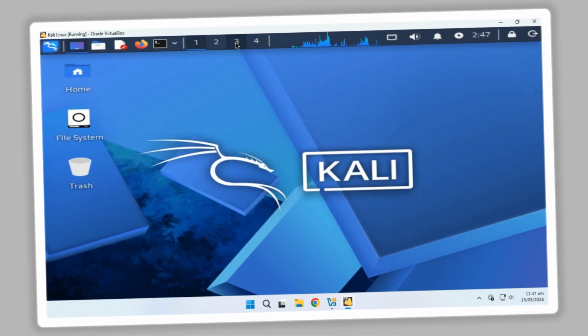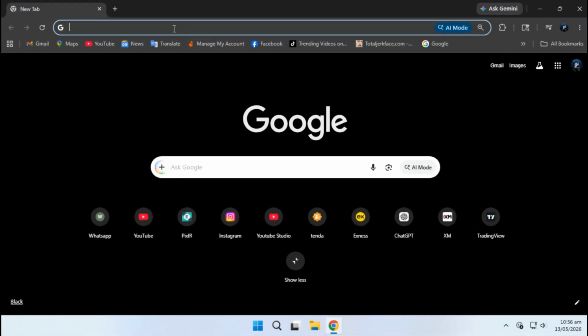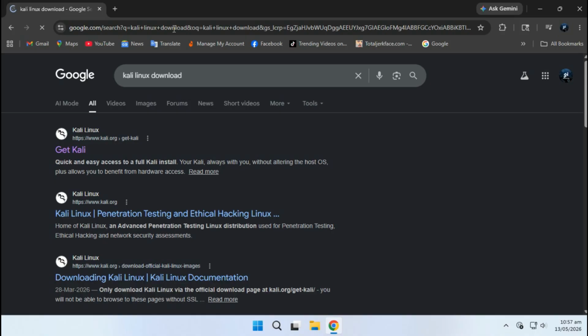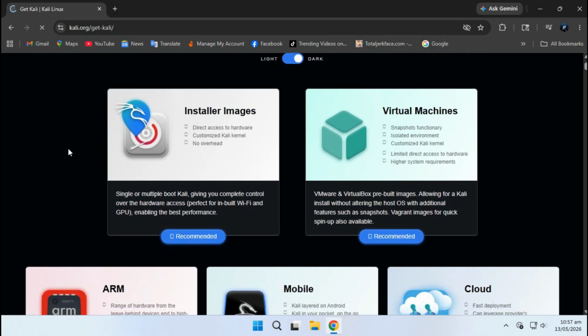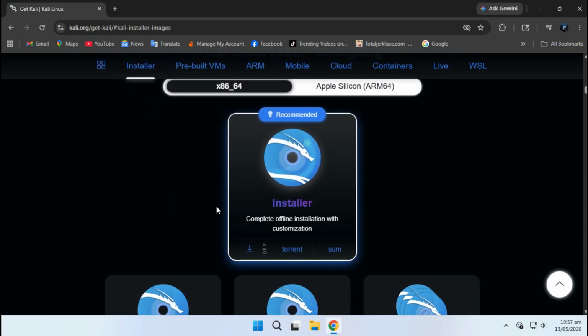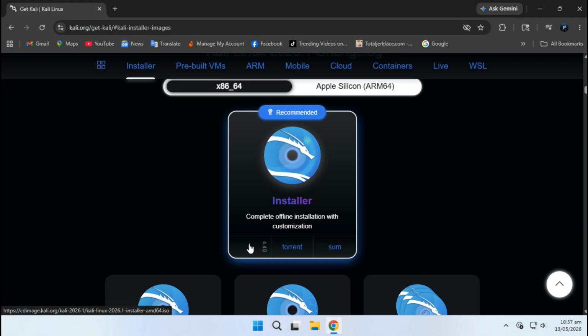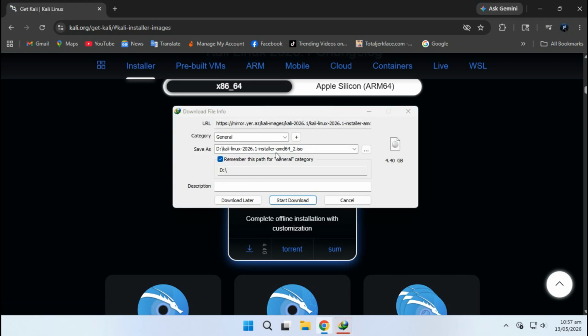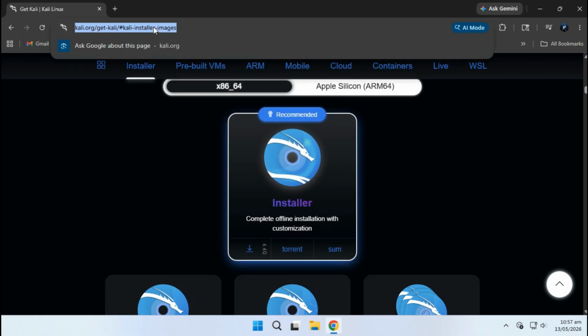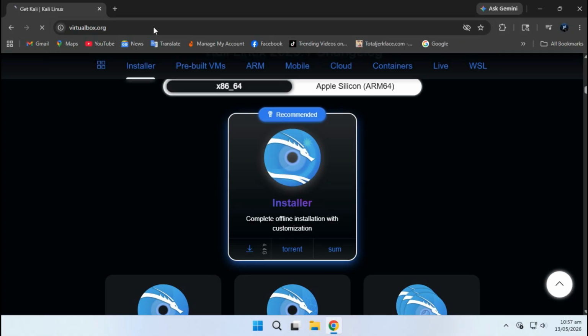Now let's get started. First of all, open any web browser. Search here Kali Linux. In the search results, open the official Kali Linux website. From here, click Installer Image. Now scroll down and click Recommended Installer. The Kali Linux ISO file will start downloading. This ISO file contains the complete Kali Linux operating system that we will install inside VirtualBox.